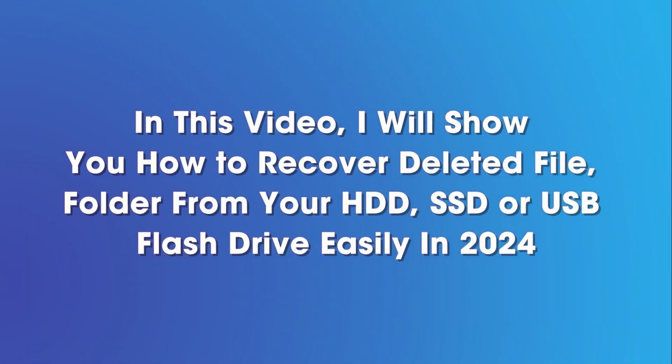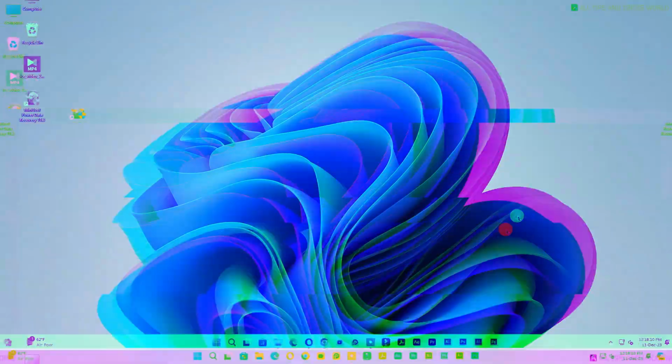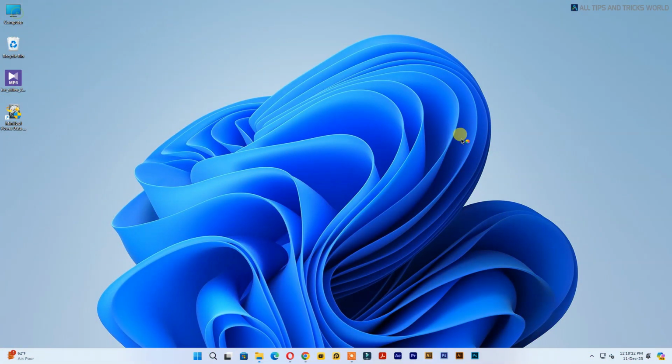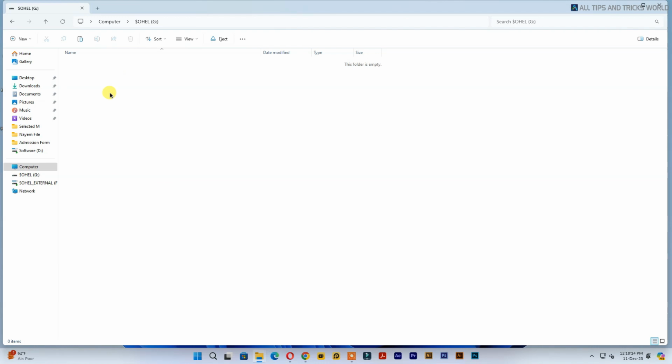In this video, I will show you how to recover deleted files and folders from your HDD, SSD, or USB flash drive easily in 2024. Here is my flash drive. I had some photos I deleted mistakenly. I want to recover those photos.